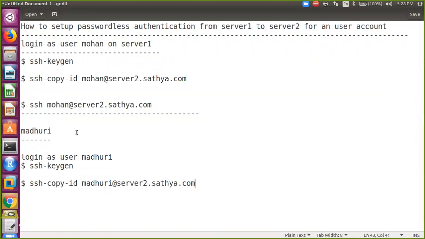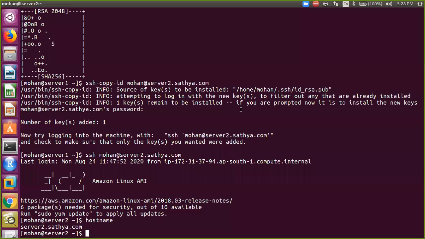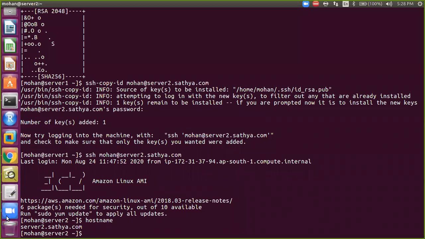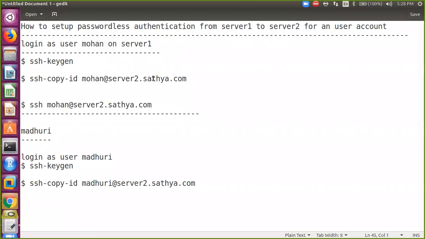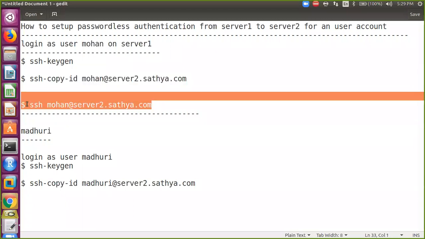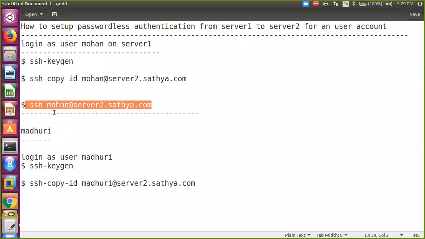Server 2 is again asking the password. While entering the second command, it will ask the password. While performing this command, it will ask the password because it needs to copy the keys. Madhuri, answer to your question: while performing this command, it will ask you to enter the password. After this command, try logging in with your user account and verify whether it is asking the password or not.